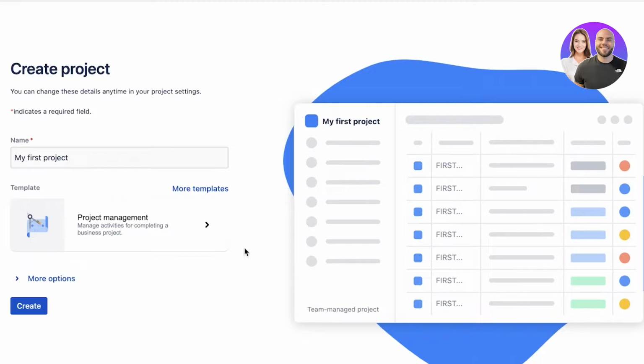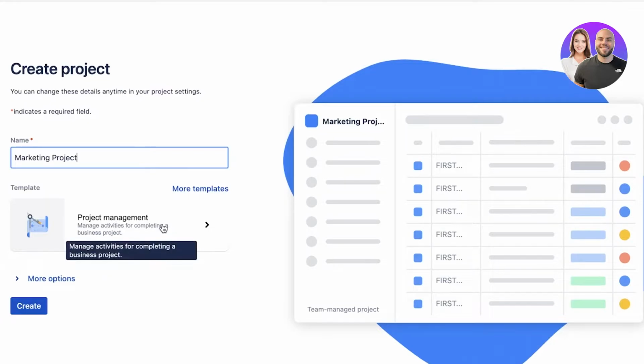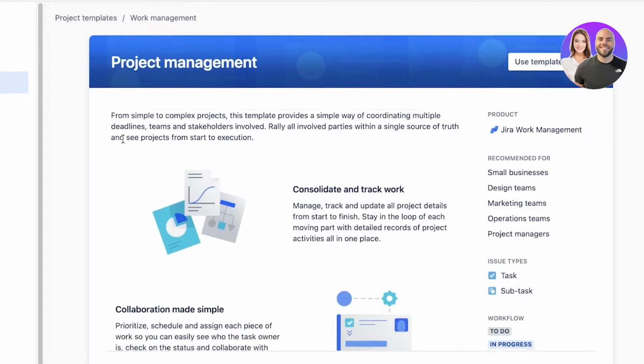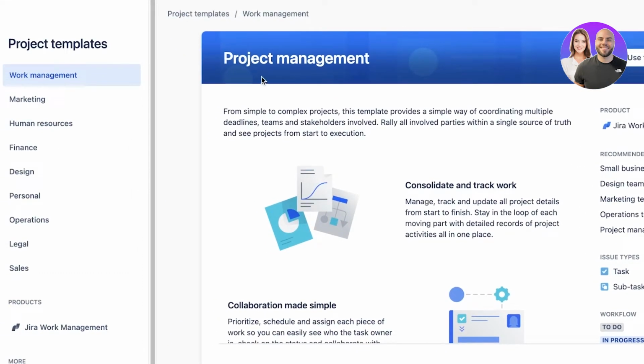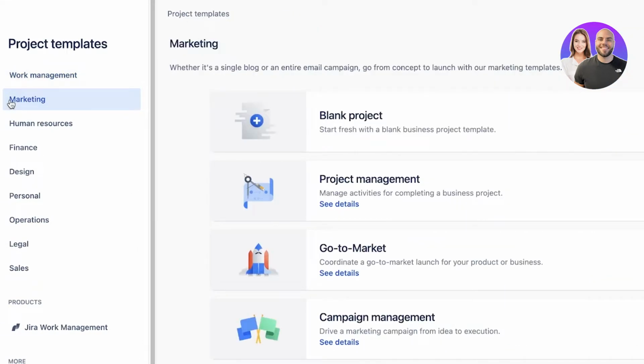So first off, you will name your project. Let's say this is going to be our sales project, or let's say this is our project for a campaign. So this could be a marketing campaign. So let's say we will just name this as our marketing project, and then below that you have your template. So you can go on ahead and choose a specific kind of template. You can use a basic work management, project management template. You can use a marketing template.